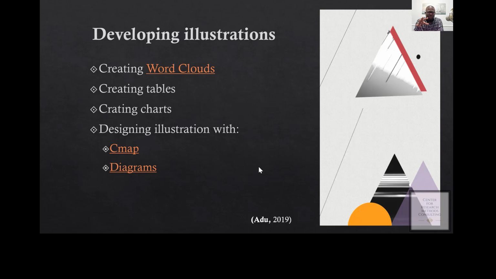And I always see the illustrations as icing on the cake, right? So the cake is the findings. The icing makes the cake presentable, attractive. And so all the illustration that you're going to develop, make sure that it's aiding the communication of the findings, but not impeding the understanding of the findings, right? So if it's not aiding, then don't think about developing any illustration.